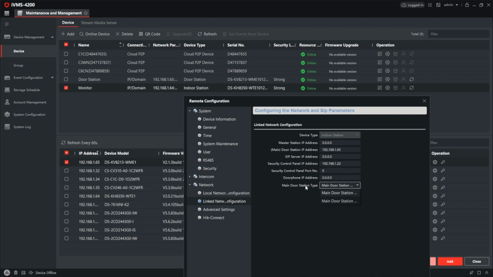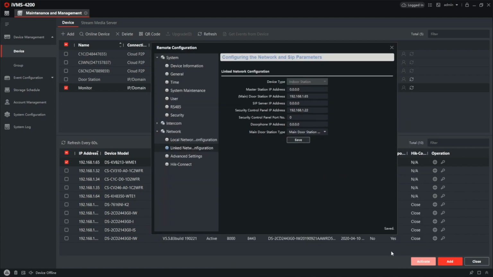And of course, here in main door station type, you select main door station V series, because this is the villa. Getting the success message that was saved.